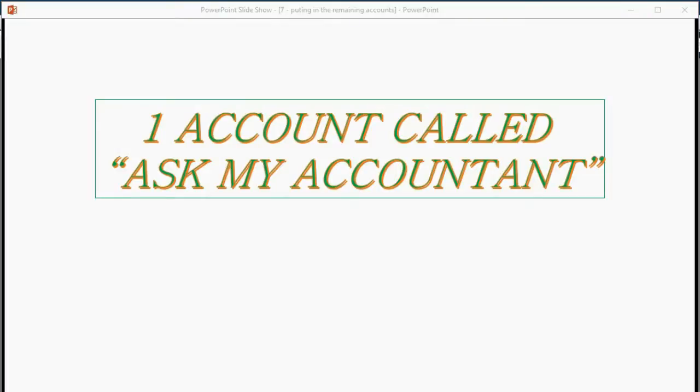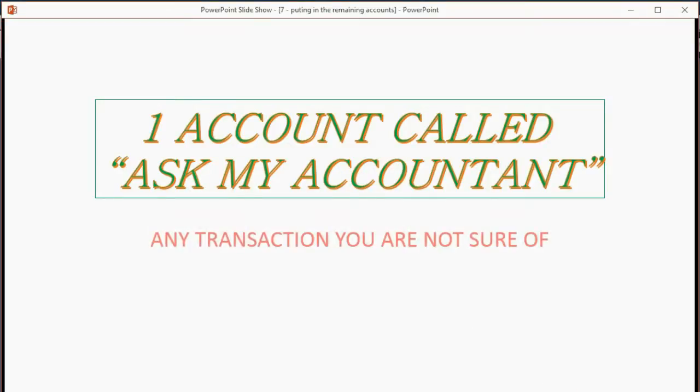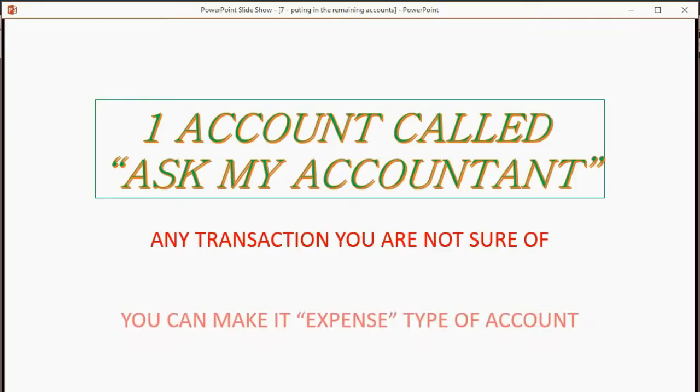It's very important to have one last account in your chart of accounts called Ask My Accountant. This would be for any transaction that you're not absolutely sure of and you don't know exactly what category the transaction should go into. You can make it an expense type of account because more than likely most of these will be different types of expense that you're spending money on.